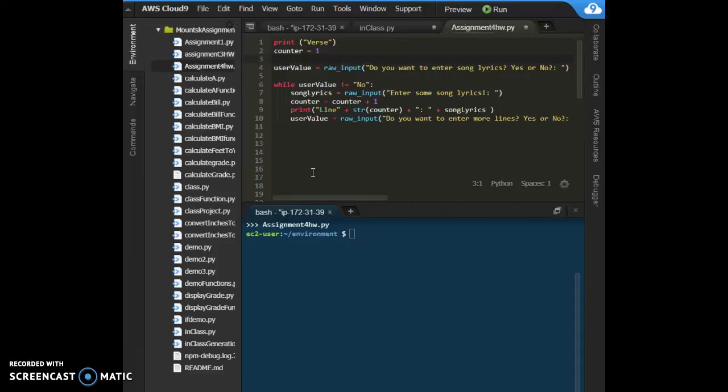This assignment, we are learning about the while clause and creating a loop within it to gain some information from a user. So, really, with our assignment, we are prompted to start out by printing a verse. So this literally prints the word verse once we execute it.